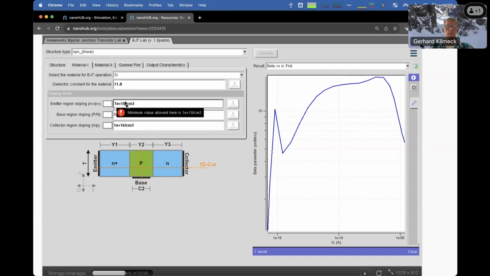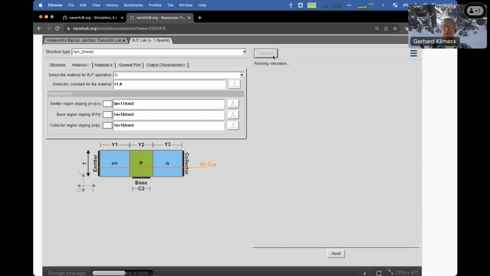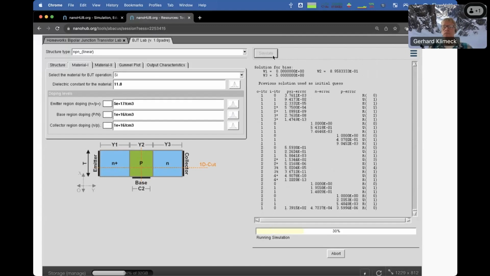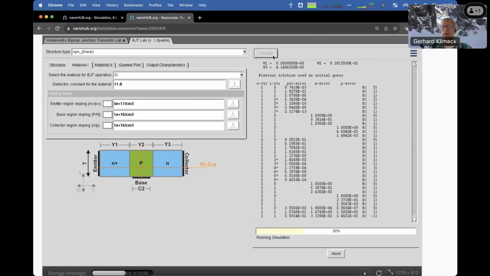What? It's typed. Let's do this, 5E17. So it's going to assemble this input deck and run it. And this will take probably a minute.